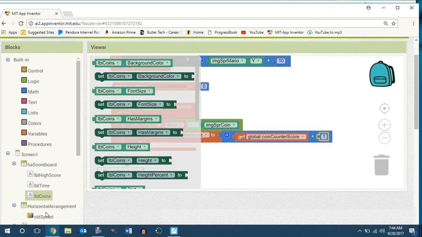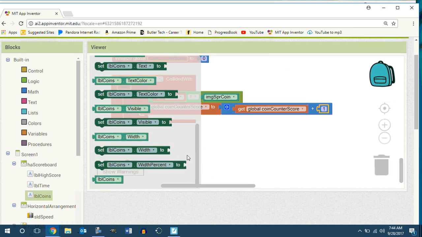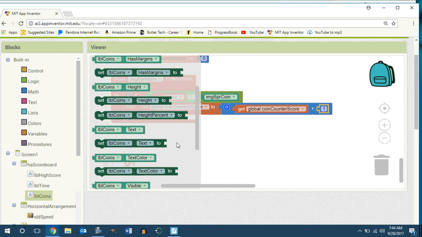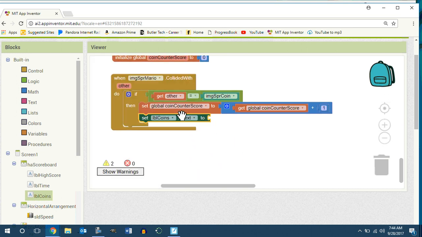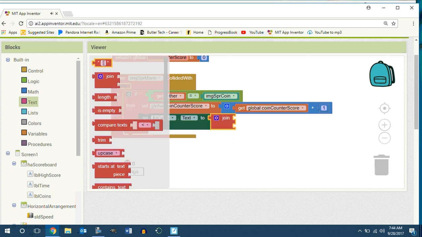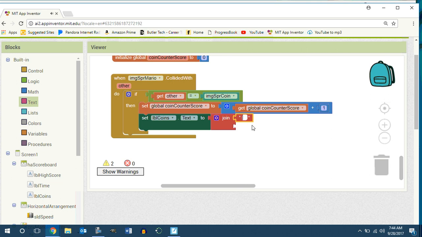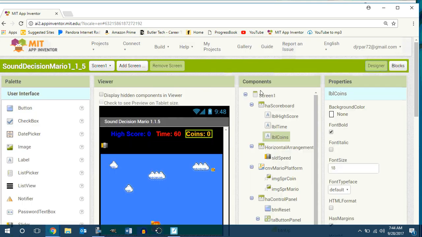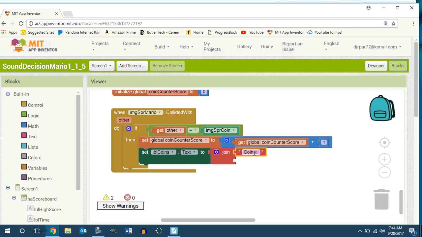So how do we do that? LBL coins dot text, and you go get a text box. So we need a join, and we need these quotes in here, and now we can write out exactly what we had earlier. So I had coins colon, I think I had coins colon, is that correct? If you go back to my designer, I had coins colon 0. So you're going to put coins colon space.